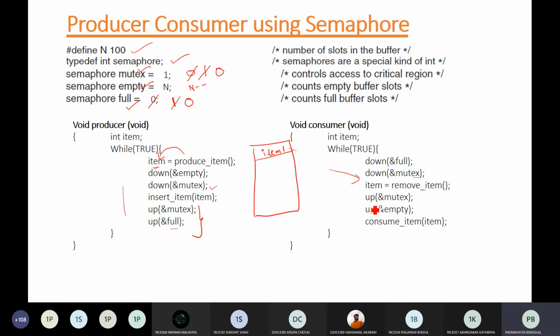Once the data item is removed, you need to update your empty and mutex. In the exit section you execute the up operation on mutex, so the value will now be 1. Again you execute the up operation on empty. Empty was n minus minus, now it goes back to n plus plus. Let's say initially it was 100, then it became 99 free slots, but one item is removed, so now again you have 100 free slots. Now the item is in the item variable, and the consumer can happily consume it.